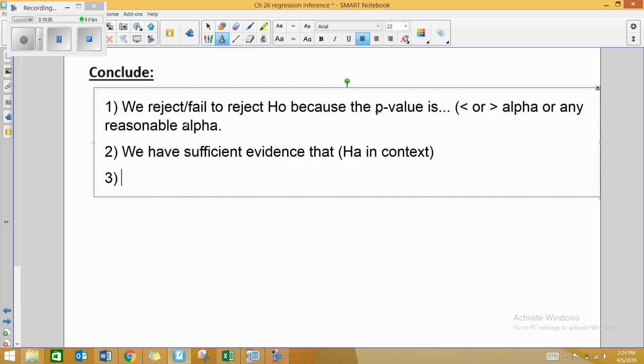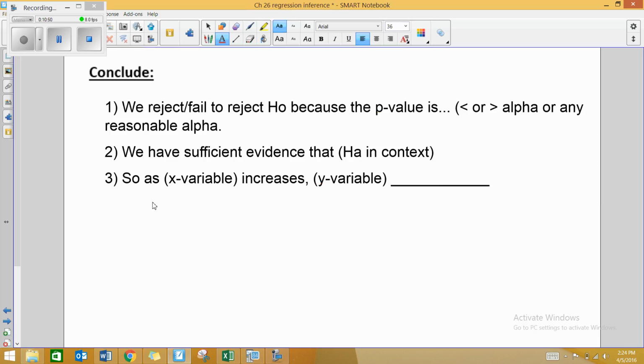Again, the rubrics kind of change from year to year, but you're going to want to say, so as x variable increases, y variable, what happens to that? Does it increase? Does it decrease? Does it change? Are you not sure? And that just depends on your alternative.